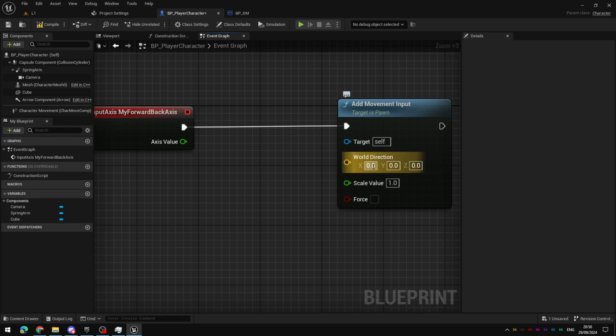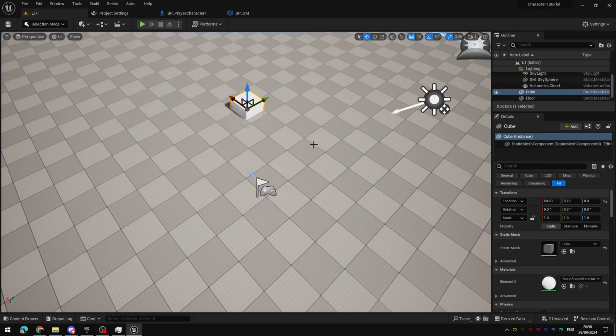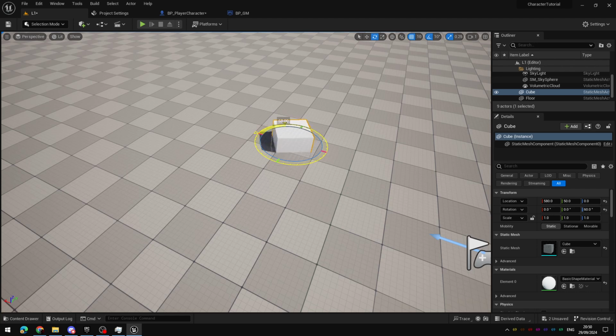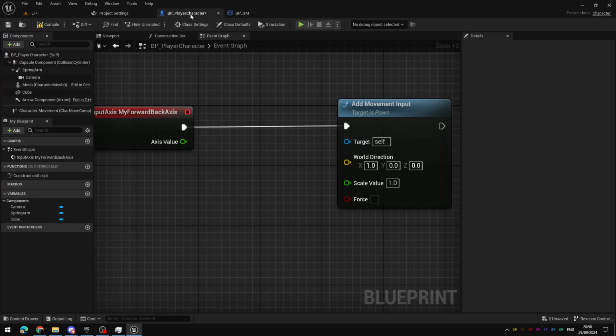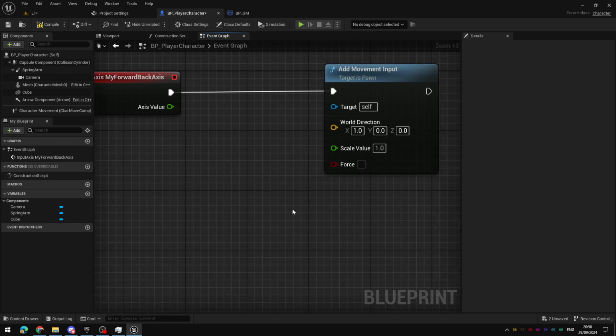So you might think that we could just change the x value here to 1, but that will only move us in the world x direction. So if I place a shape into this world here, a cube, we can see that the world x direction is along this red arrow here. But if I rotate the cube at all, the world x direction is still the same, even though the cube should now be rotated and facing in a different way. So we can't use hard-coded values here. We're going to need to fetch the player's current facing. Otherwise, they won't be able to rotate and continue moving in the same direction.